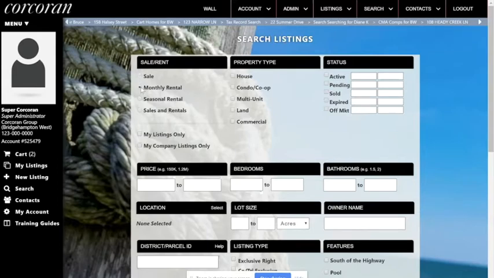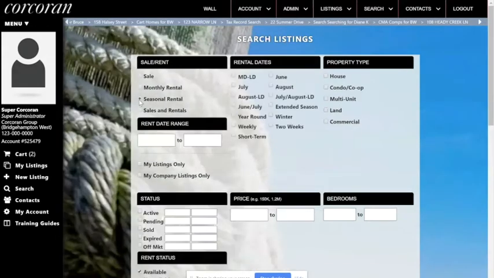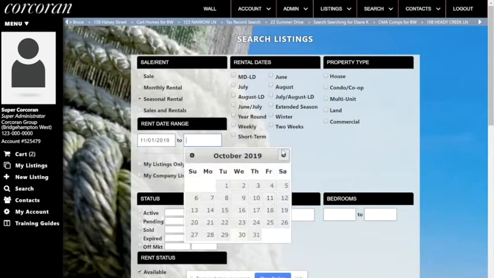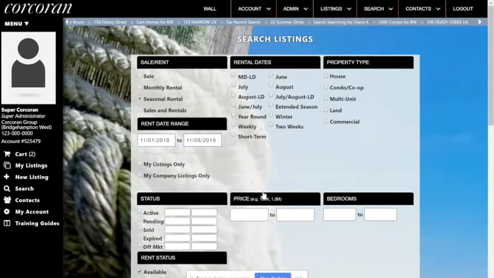We have our traditional rentals. We also have seasonal rental. When we click seasonal rental, here's where we have rental dates, if we want to select a specific date range there. We also have a very specific narrowed down date range. If we were looking for something for this particular date range, we can go ahead and put that in there as well. Or if we wanted to select our traditional date ranges that we use during the rental season, we can select those there.